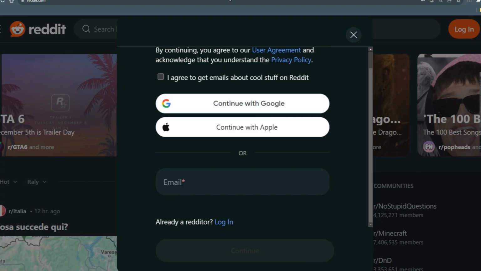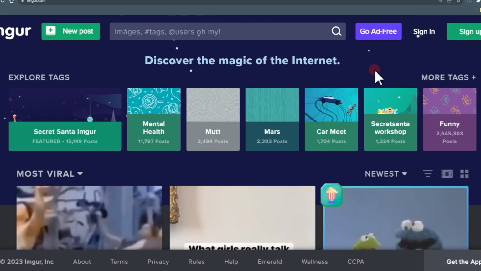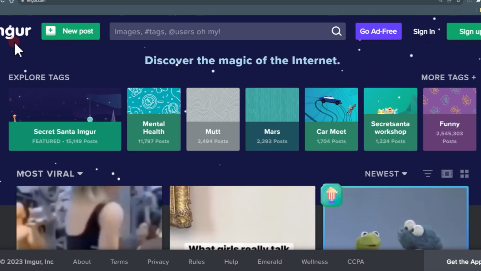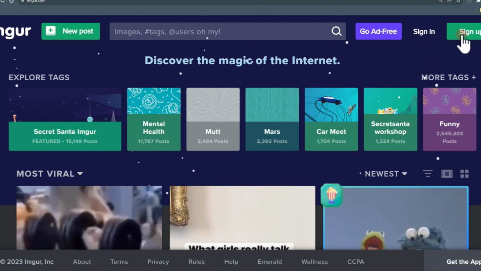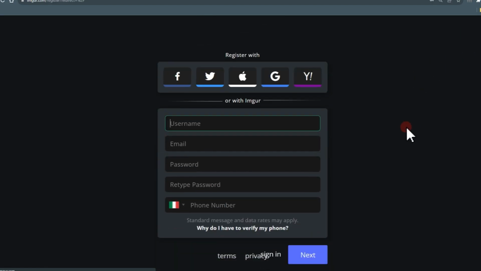And the same thing applies to Imgur. If you come over to Imgur, I don't know if I'm pronouncing it right, it's called Imgur. You want to come over to where it says sign up, and you're going to be on this page just like this. You want to create your username, put your email address, create a password, and retype the password. Once you've done that, you want to put your phone number and hit next. Just like every other website, they're going to send you an email also for verification. If you click on that email, your account is going to be created. And once you've done that, we will need to go ahead to the next step of this video.